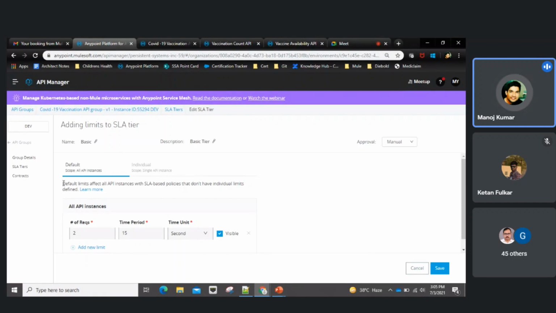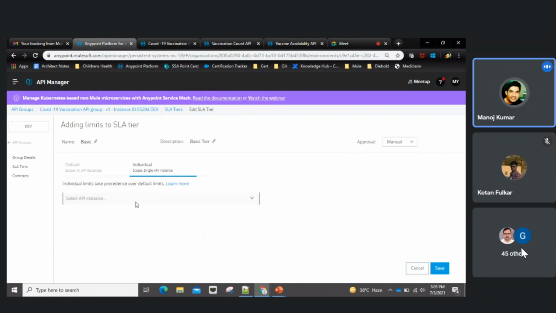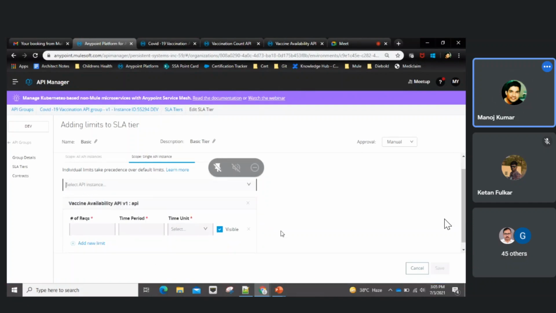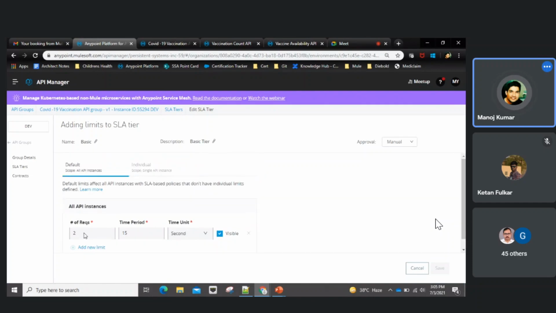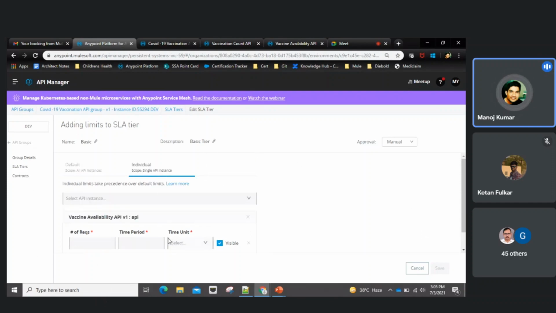Yeah, I was on this sentence. Default limits affect all API instances with SLA based policies that don't have individual limits. Now we have an option of individual limits. What does that mean? My API group has these two instances. So apart from adding default SLA limits for all the API instances, I can also apply SLA limits to individual API instances.